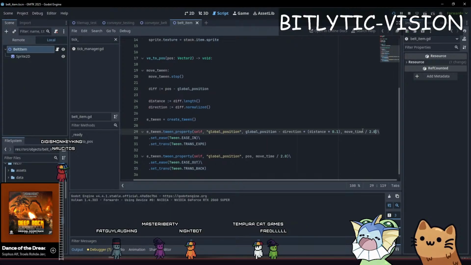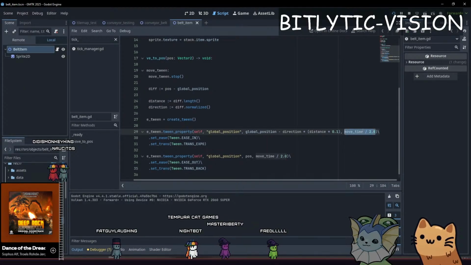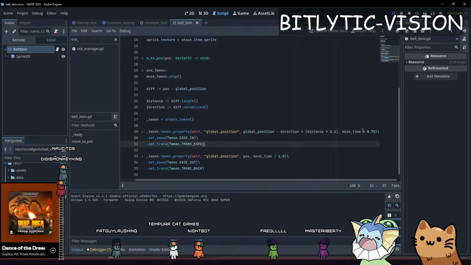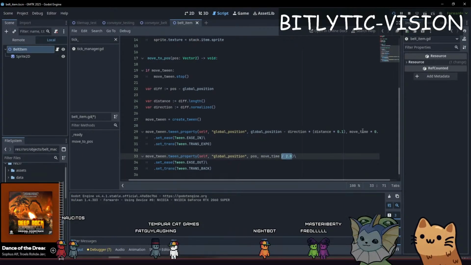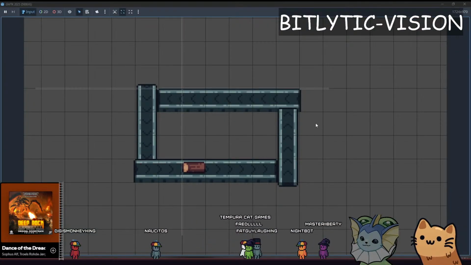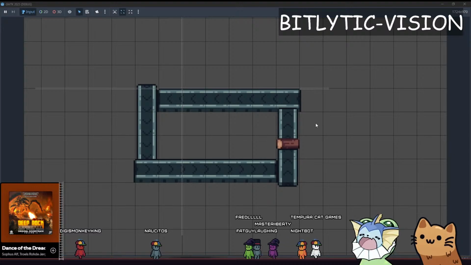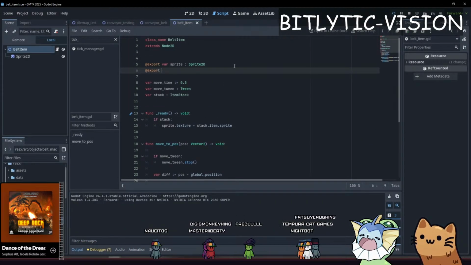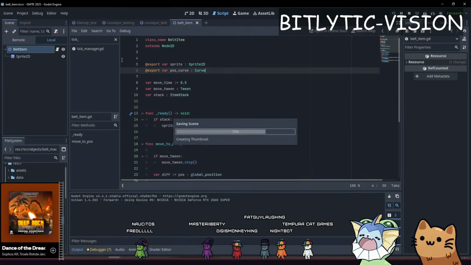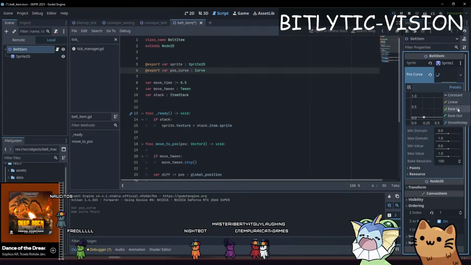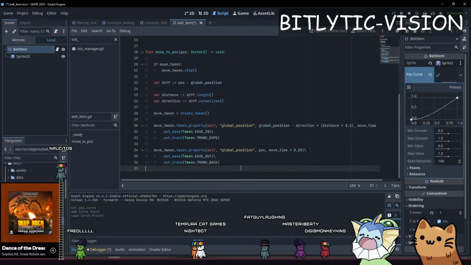Let me see. So I could make this be, I think multiply would make the most sense here. So this could be 75% of the time, and then this would be 0.25% of the time. Well, oh, I can just use curves. Export var. Man discovers that he can just use curves. Man discovers that curves are in fact a built-in thing in Godot, and you can just use curves. Here's an ease-in curve. Check it out. Look at him go.